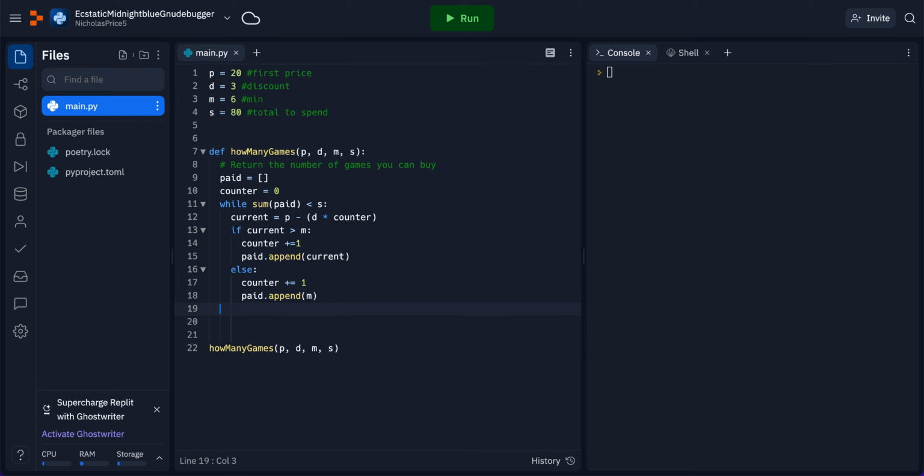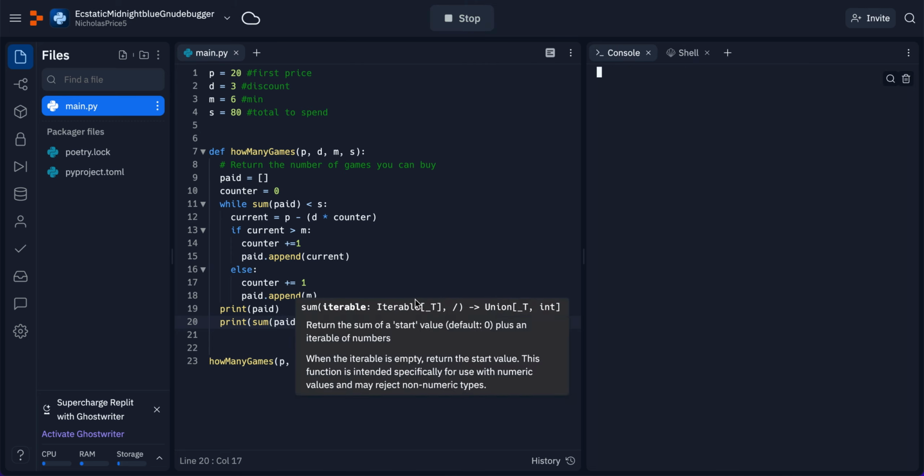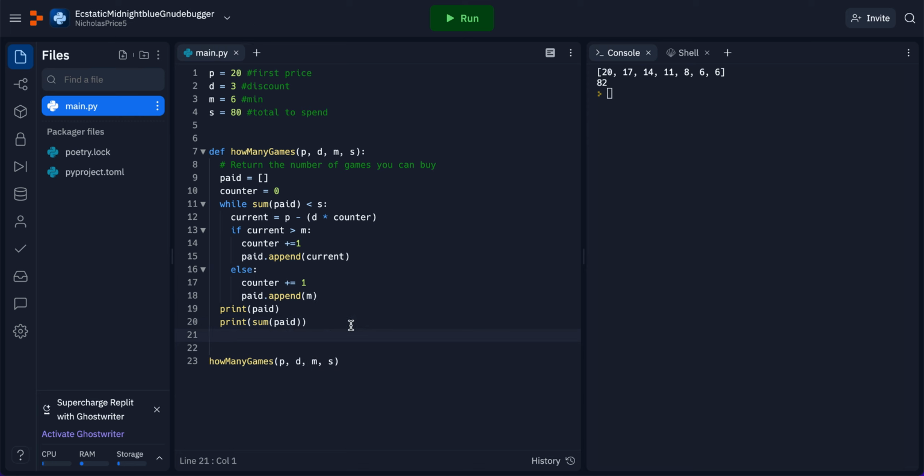So let's go ahead and print our paid array. This might show a little caveat. I can't remember if it does or not. Okay, there we go. There's our paid array, and let's also print the sum of our paid array. I think this will reveal the slight caveat, and there you go. We get 82. What's wrong with 82? Well, 82 is greater than our S. S is how much we came to the store with, how much money we had to spend.